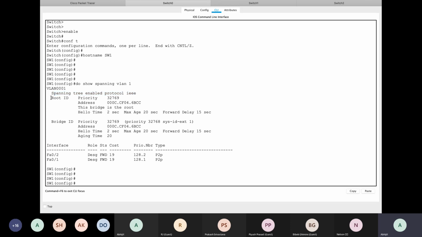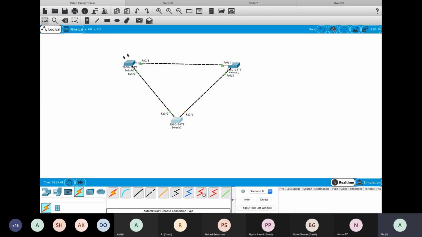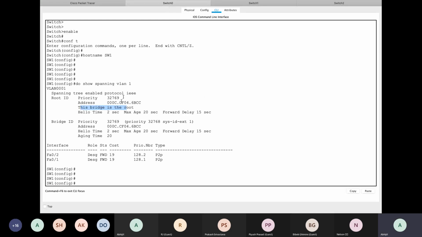And then this information is the information about the root bridge. Okay, so root ID means who is actually the root bridge. The priority value of the root bridge is this, the MAC address of the root bridge is this, and it says that this bridge itself is the root, which means our switch 1 is acting as the root bridge in our topology. Okay, maybe because it has the lesser MAC address. And this is basically the local information of the switch.